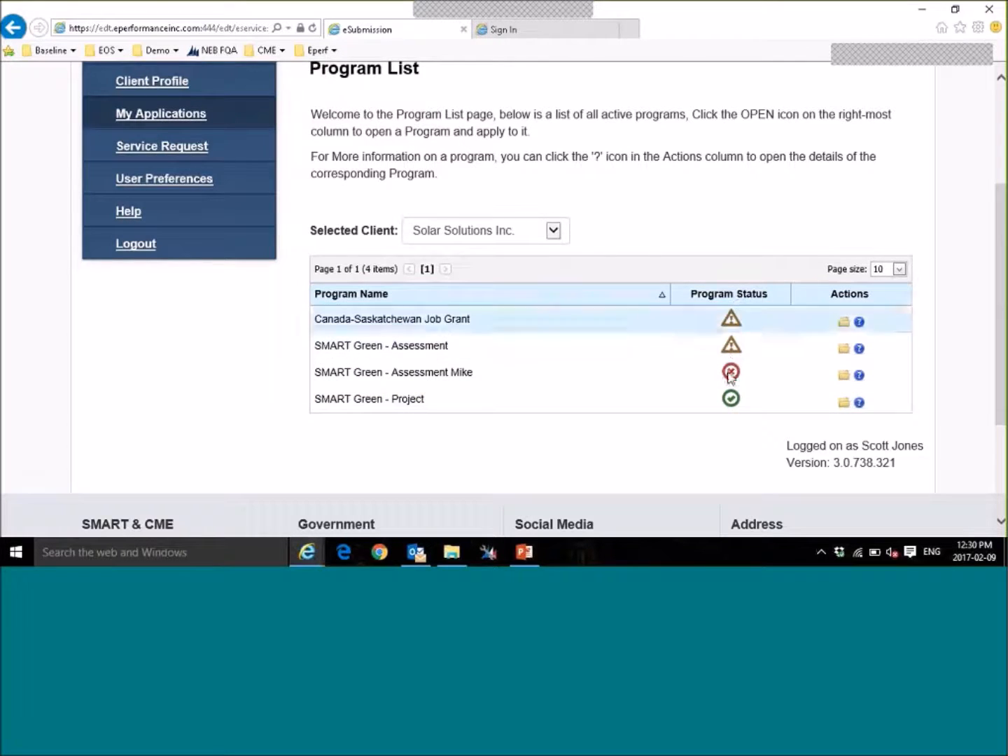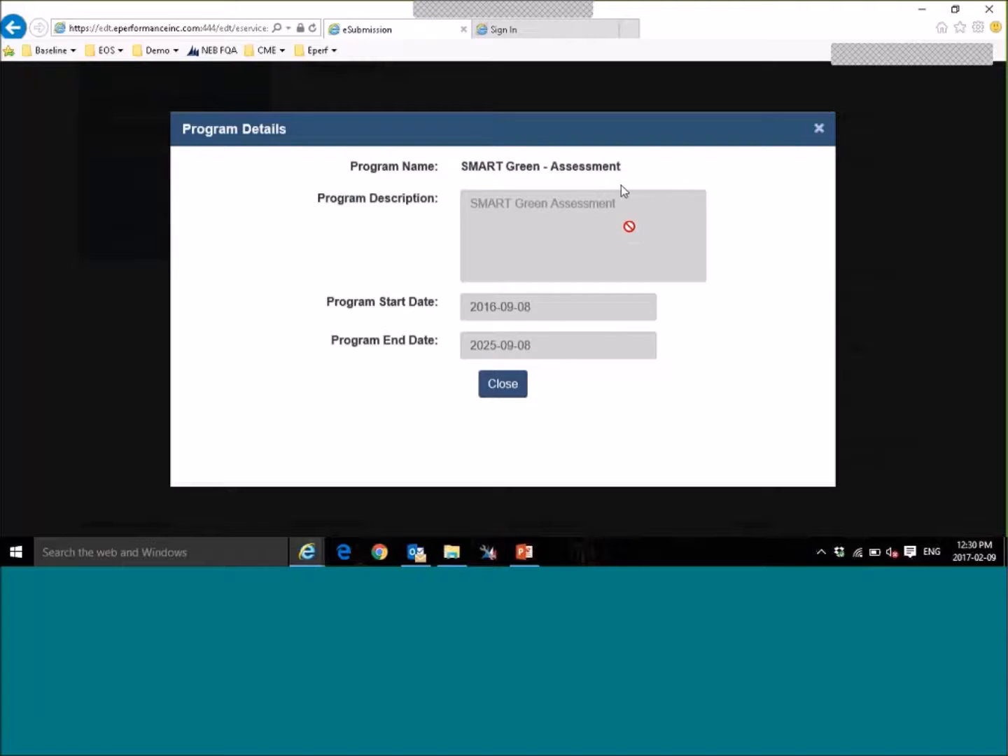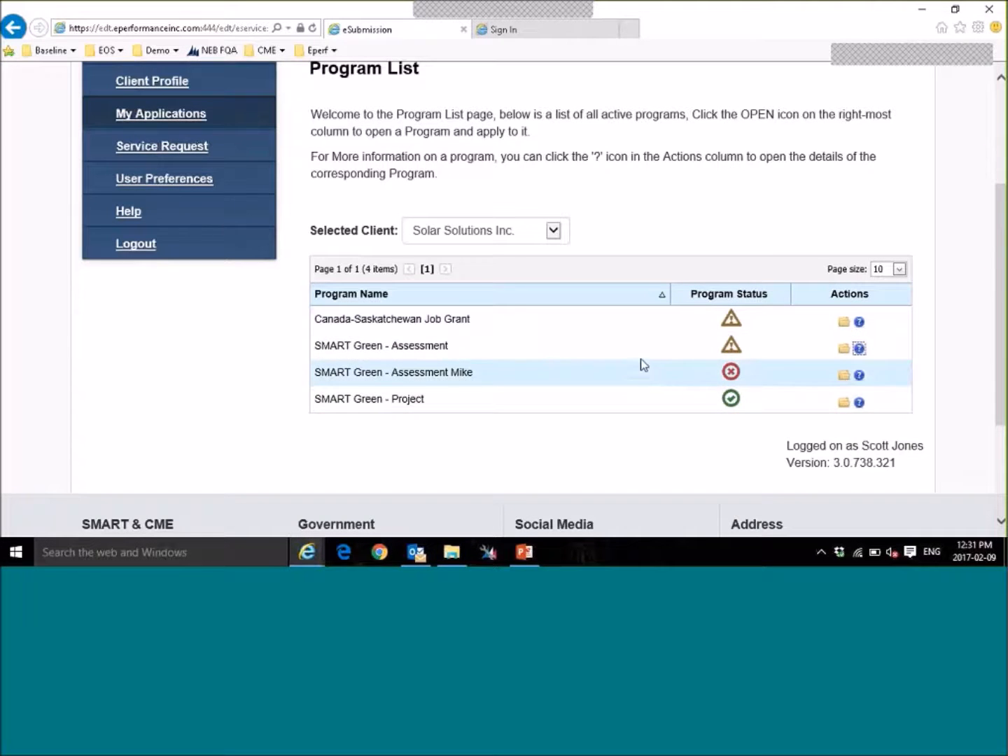The program status is where things become interesting in the sense that the yellow question marks mean either a form was released to me that needs completion, or I have a form in progress in these containers that needs more attention. Moving over to the actions column, this is where I would either open the program or view more program details by clicking the question mark. This would have things such as due date, maybe a program description if there was a more detailed version of that, and when the program started. So if I close that window and dive into one of these, I'm going to choose the Smart Green assessment.